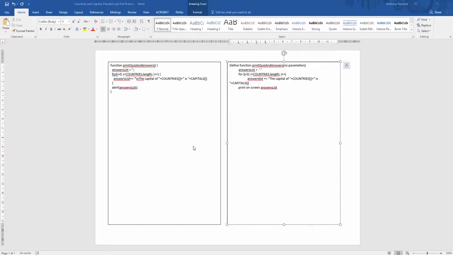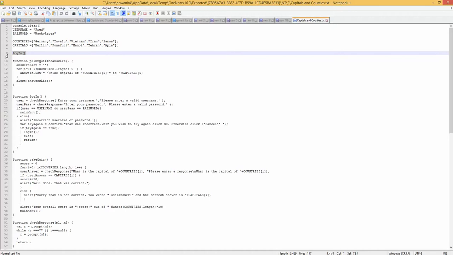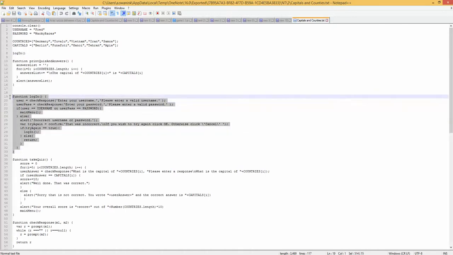Hi guys, welcome to the second part of this video series, I suppose you can call it, about writing some pseudocode for the countries and capitals program. So yesterday in part one of this, I took the part up here where some constants and arrays had been defined. We'd done the login function, just run that function, and we had put some pseudocode together for this login function.